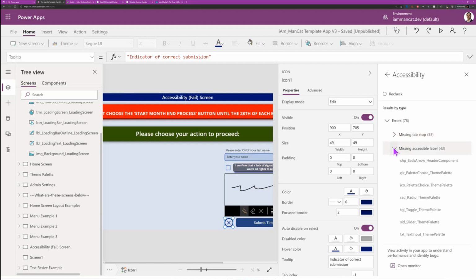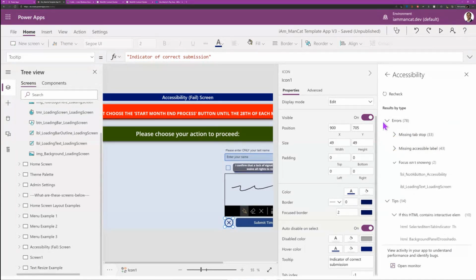Missing accessible labels, this might not always be applicable because the thing that is missing an accessible label might not be able to be tabbed into and is not going to be read out or known or dealt with. And focus is not showing. That depends on whether you actually want the button to be showing as focused or not.